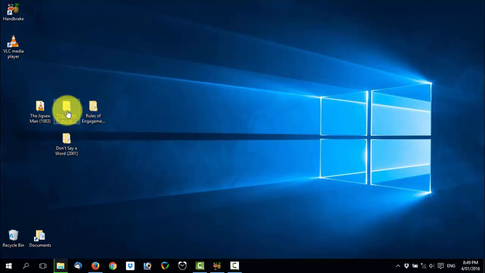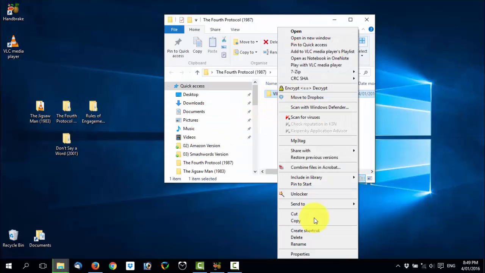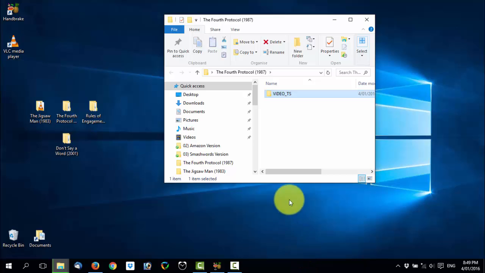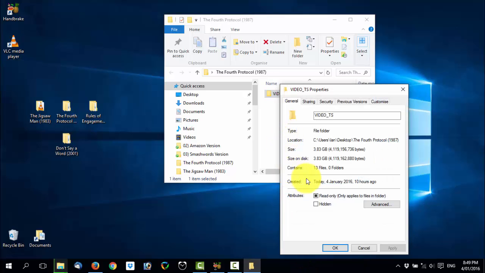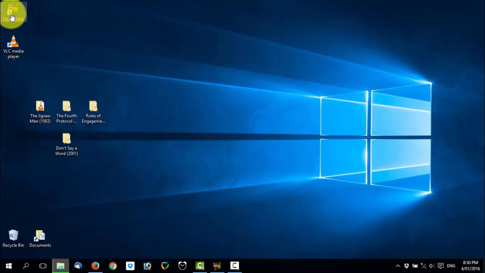So we're going to start with the Fourth Protocol, and when we look in here you'll see inside this we have the Video TS folder, and if we check the properties of that you'll see that it's quite a big folder. It's 3.83 gigabytes. We're going to reduce that movie down to a much smaller size. So to do that we're going to need Handbrake.